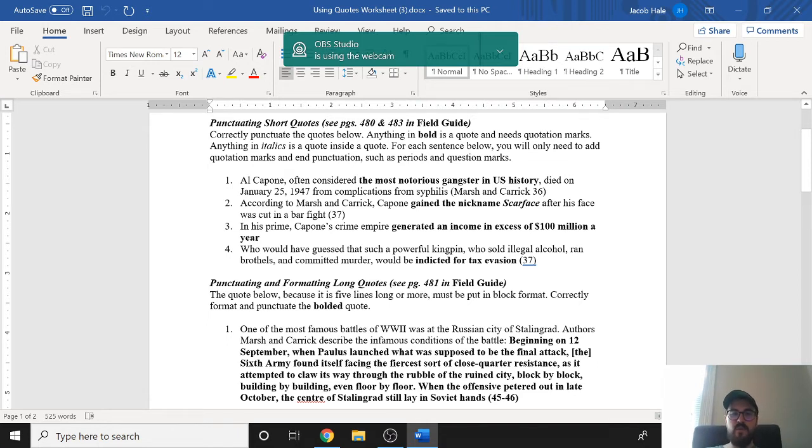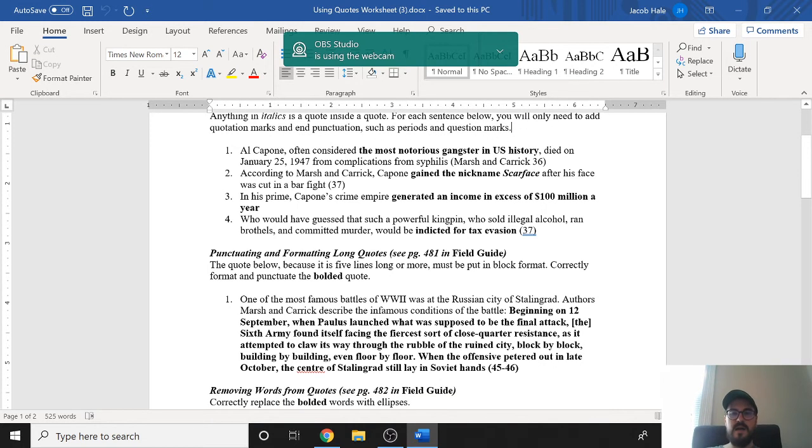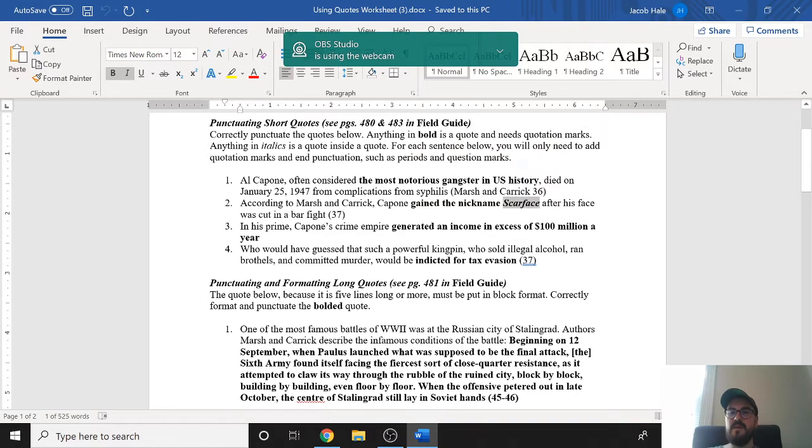So for each of these 4 sentences below, you only need to add quotation marks and end punctuation, such as periods and question marks. So this first one: Al Capone, often considered the most notorious gangster in U.S. history, died on January 25th, 1947 from complications from syphilis. Your job is to properly punctuate this quote, and you'll be doing that for each of the bolded sections. And you'll see here, Scarface in number 2 is in italics, which means that this is a quote within a quote. And these pages should show you how to properly do that.